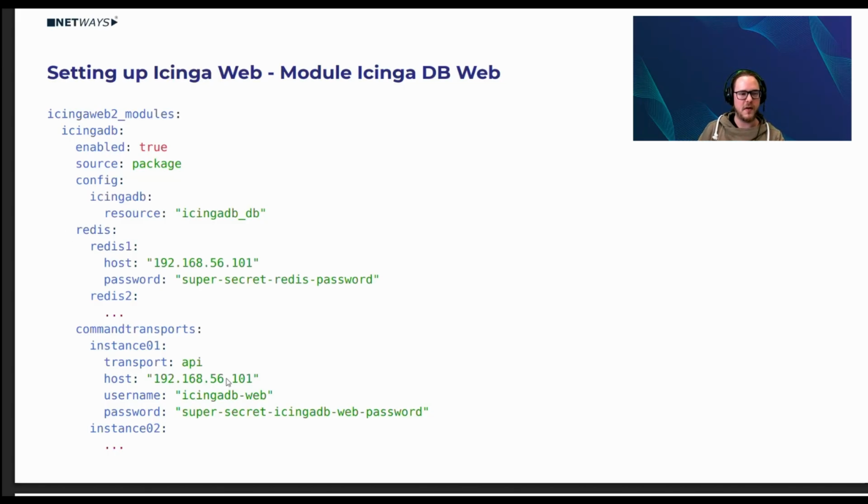In this case, just the Redis information, we need to connect to the first Redis, also to the second Redis. I don't have much space, so just imagine the second Redis being here. And the same goes for the command transport, so we can talk to the Icinga 2 API.